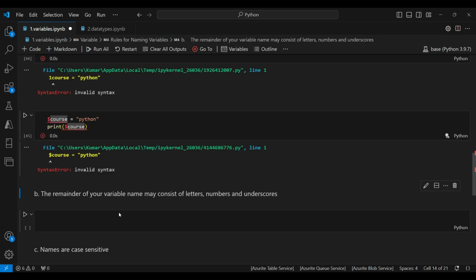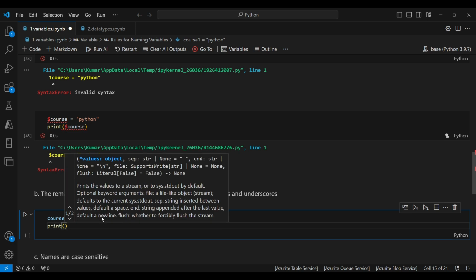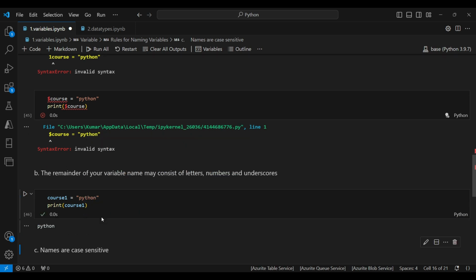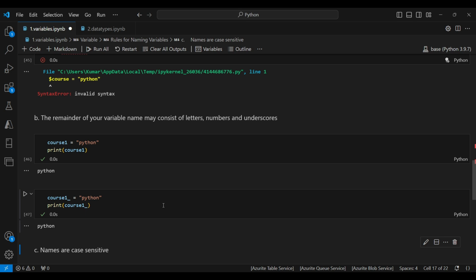Now let's discuss the second rule. For the remaining characters of the variable name, other than the first character, you can use numbers as well. So let's define those. Course1. It is working. Let's create one with an underscore in the variable name. Underscore is also working. And we cannot use symbols in the variable names.